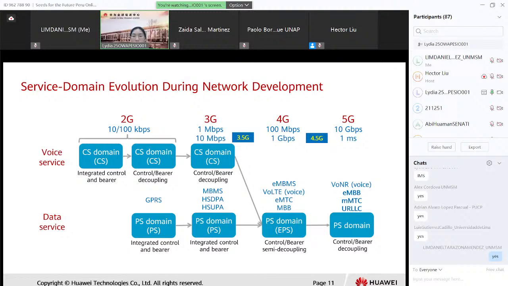But besides VoLTE, we also support one scheme we call CS fallback. Do you know CS fallback? CSFB. Especially in 4G. No? Okay. VoLTE means voice is only implemented in the IMS in the PS domain, so it will not switch to 2G, to 3G, to the CS domain, right? But in some cases, maybe the UE, the device, does not support VoLTE. The feature is not supported.